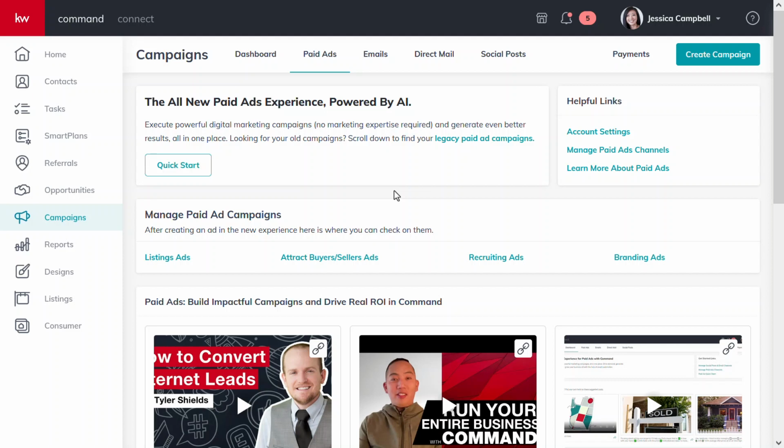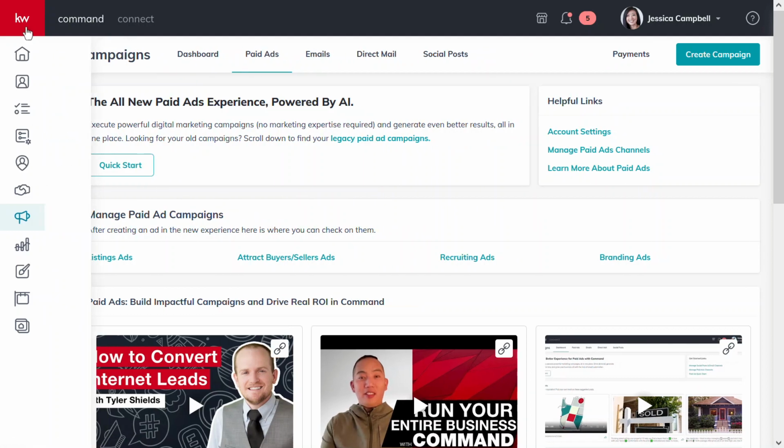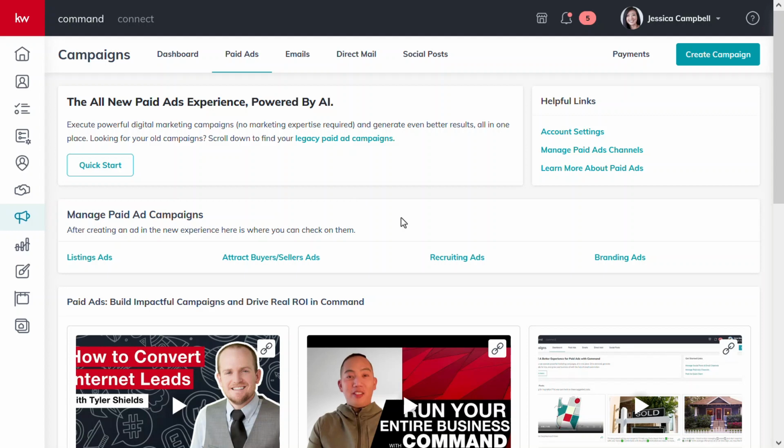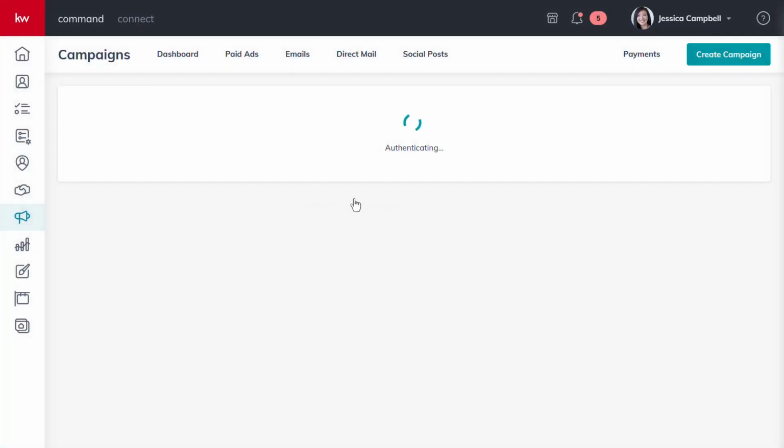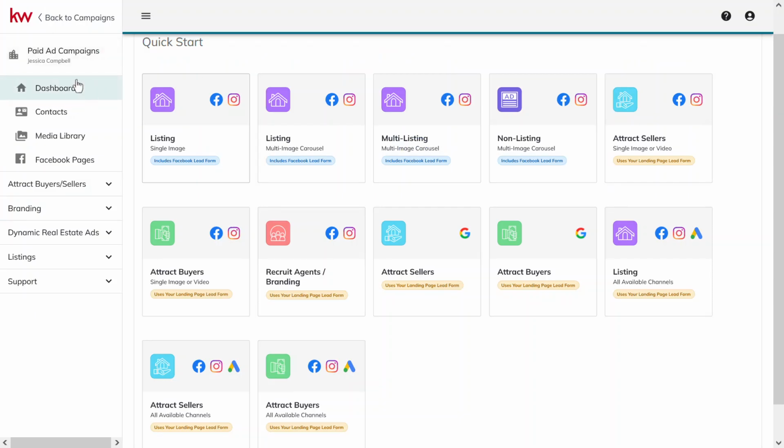So I'm going to go to agent.kw.com, log in with my KW login credentials, then go to the Campaigns applet. From here, when you're ready to launch an ad and see the various ad types we have available, just click Create Campaign, select Paid Ad. And now we land on the paid ads dashboard. If you need to get back to this page, you can see all the ad types we have available.